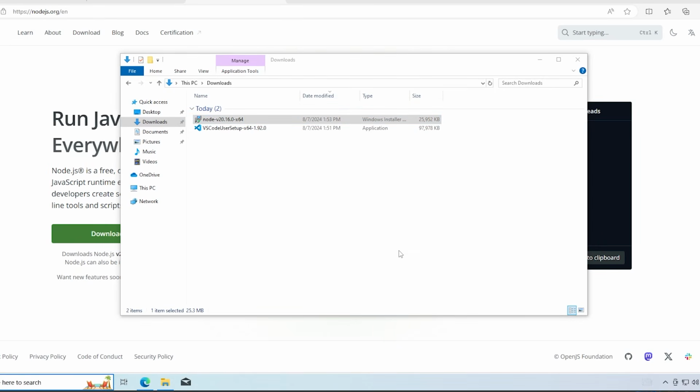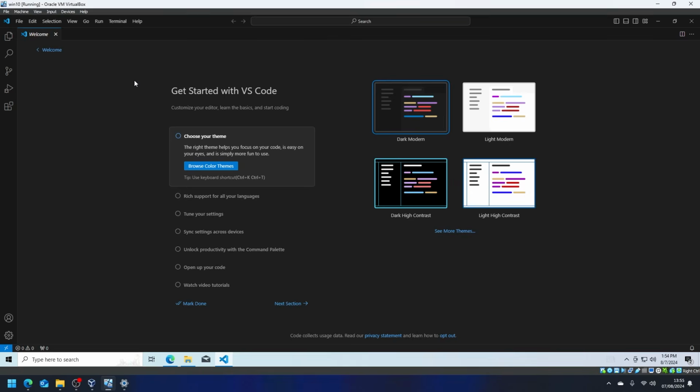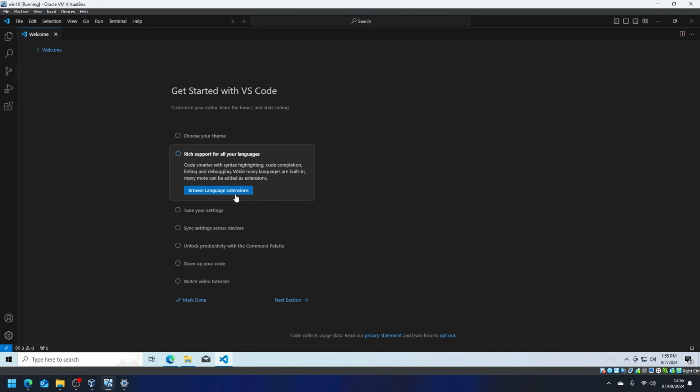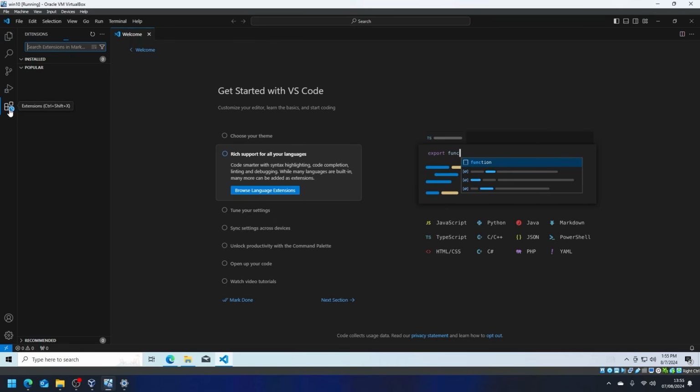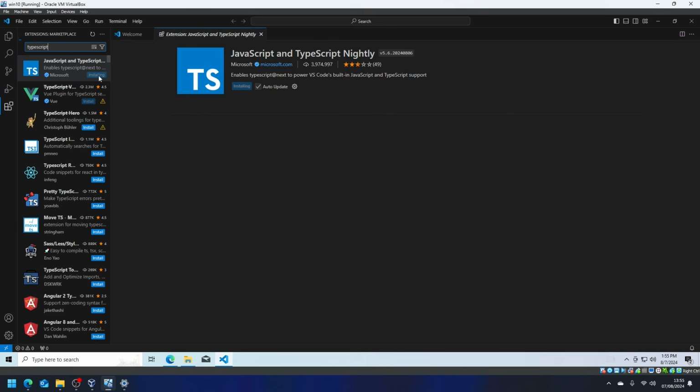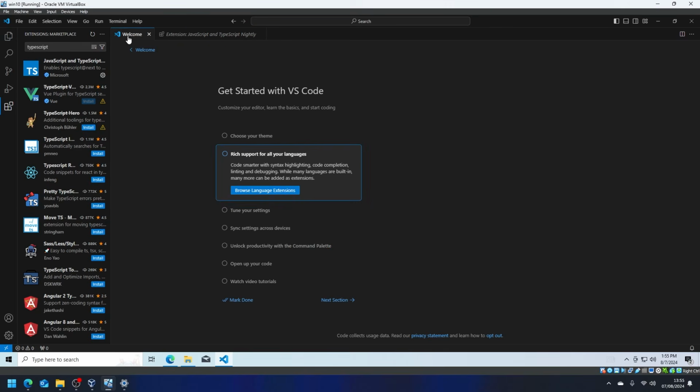Now to check that everything has worked, let's boot up VS Code, just like this. As you can see, we have the onboarding here, so I'm going to choose my favorite theme, which is dark modern. Then we're going to have rich support, so let's go over to extensions here. And then let's search for TypeScript. And let's install the TypeScript extension. It's going to install this. Make sure it's the one by Microsoft with the check mark.